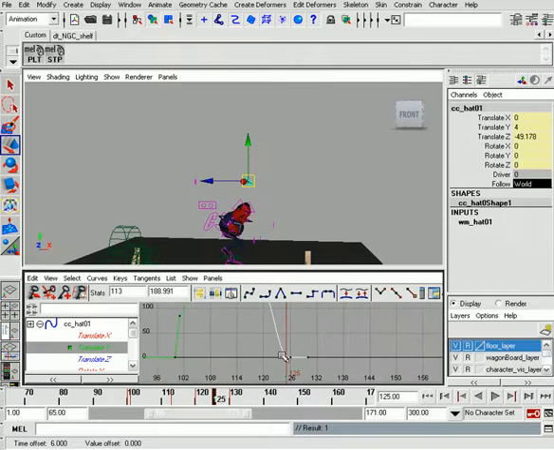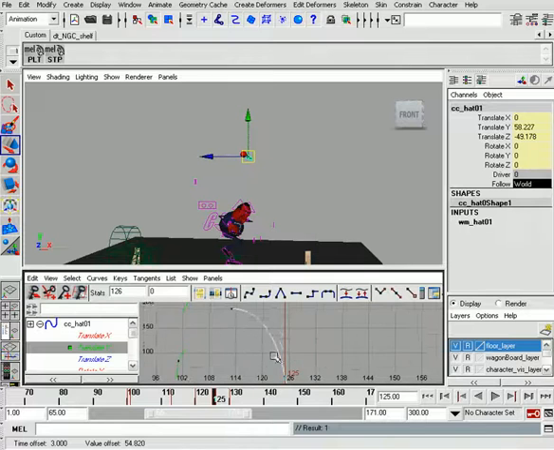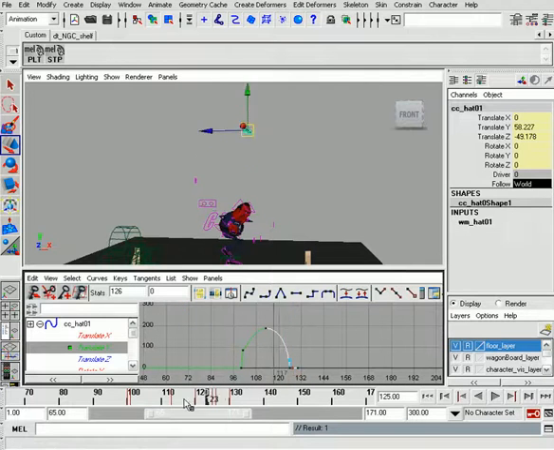And then what we could also do is take the key on frame 126, break its tangency, select the left half and bring it up. That way we'll get a nice feeling of weight as the hat comes back down. And we can see that as we hit play.